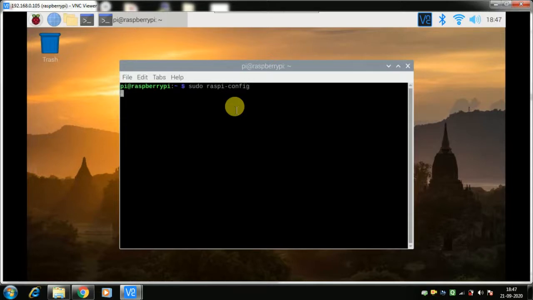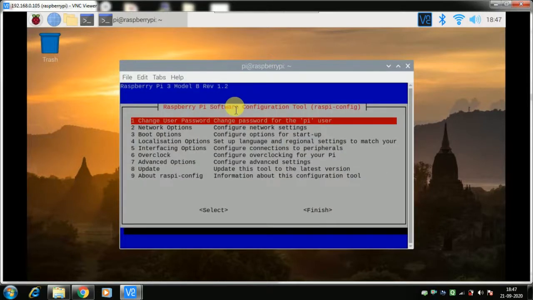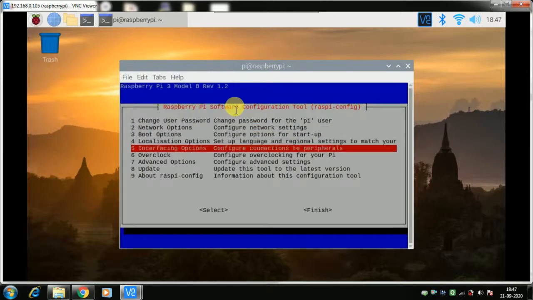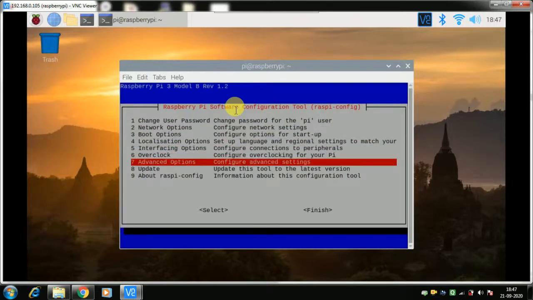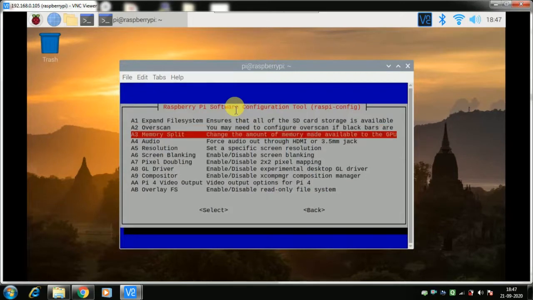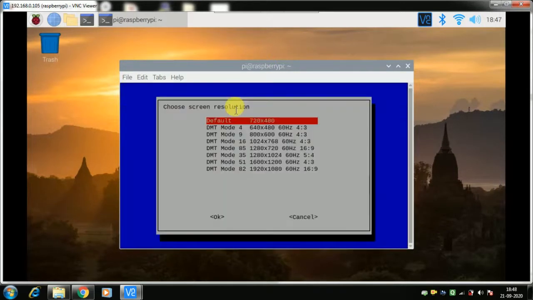Okay, so this will open up. Then what you need to do, press the down button, go to advanced options. Okay, and then again down button, go to resolution. Normally it is set to default. So you can change this to any other option, and then press enter to set to that option. So this is the first way of doing it.